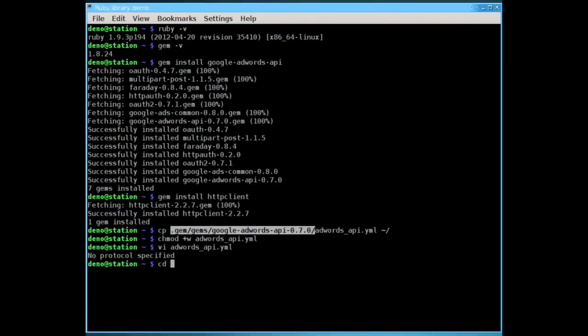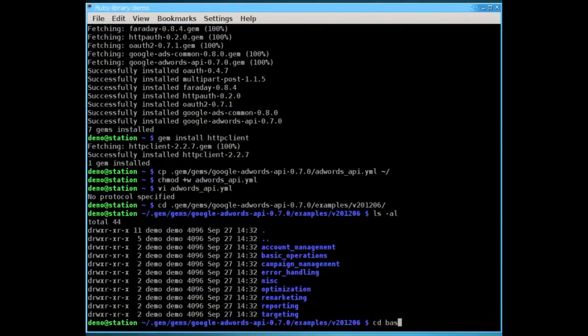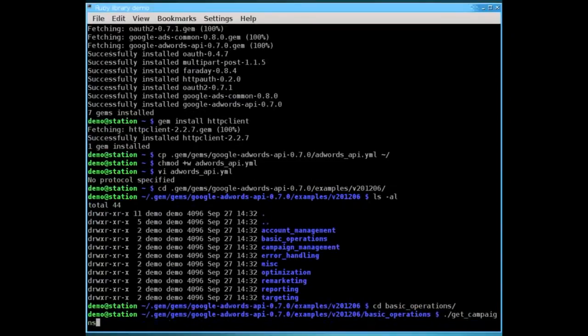Let's change to the examples directory. It's under gem, examples, and the version number, and we'll use 2012-06. The very first request you need to make against a new sandbox environment is the get campaigns request. It will initialize the sandbox for you and create advertiser accounts. We can make this request with the get campaigns example. It's available under basic operations. Just run get_campaigns.rb.